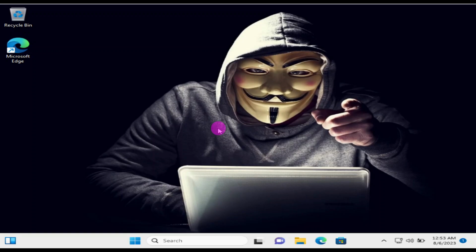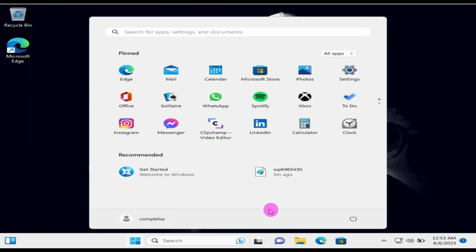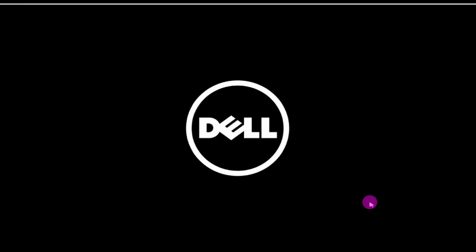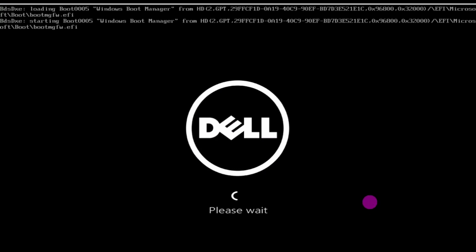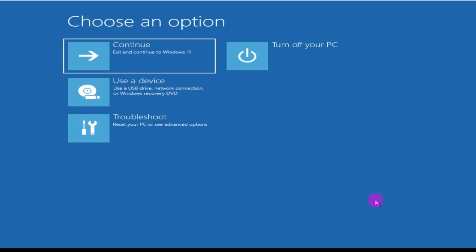If you are using Windows 11 or Windows 10 and you can access your desktop, the best way to enter the Windows recovery mode is to click the Windows button, click the power button, hold the shift key and keep holding the shift key, then click restart. When you click restart, your computer is going to start directly into the Windows recovery mode. Okay, that is the Windows recovery mode.